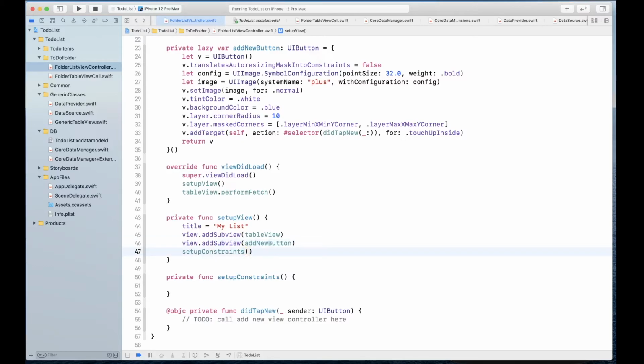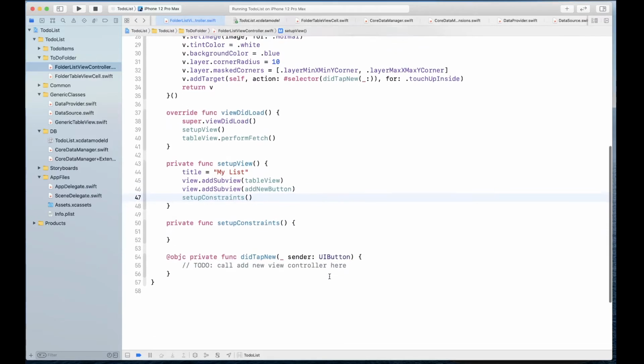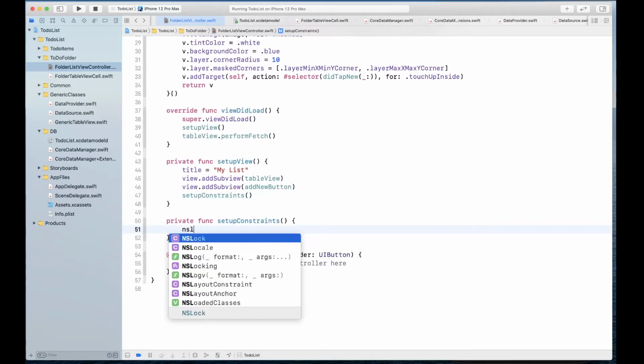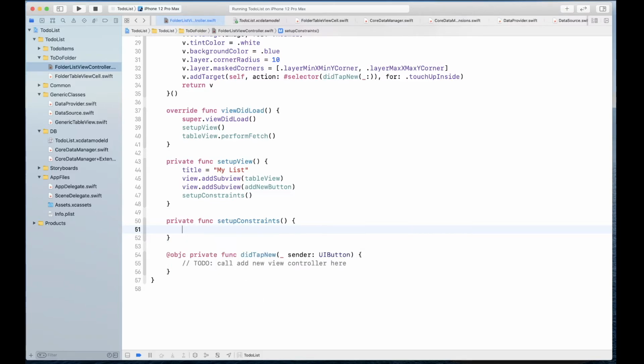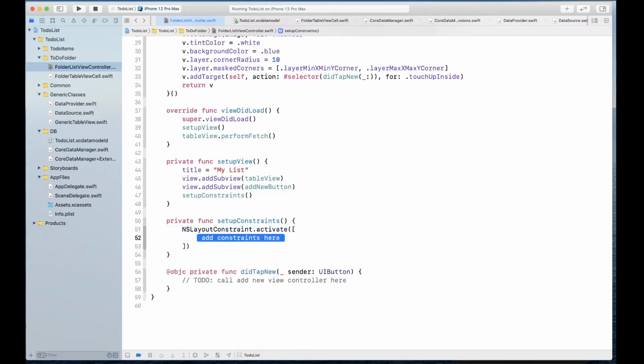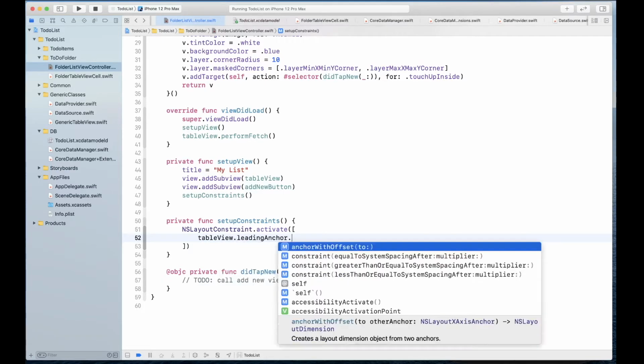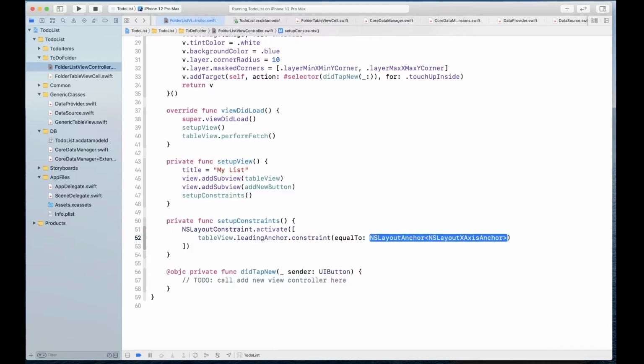Then we're going to call setup constraints. And setup constraints is basically going to be NSLayoutConstraint's activate right here. So we're going to set up the table view constraint first. We want our table view to cover the entire screen. So the constraint is going to be equal to view dot leading anchor.